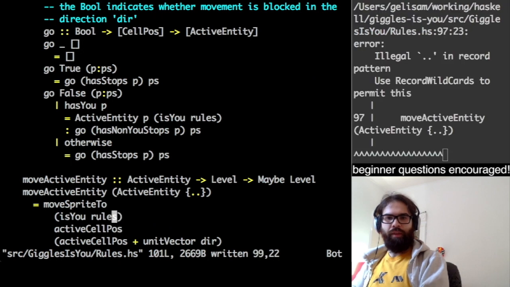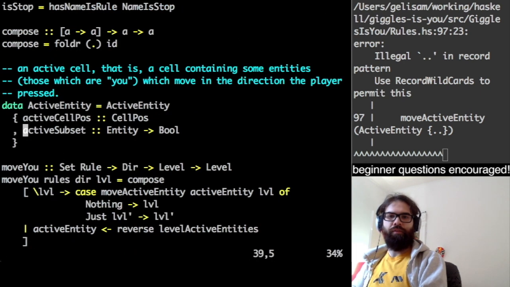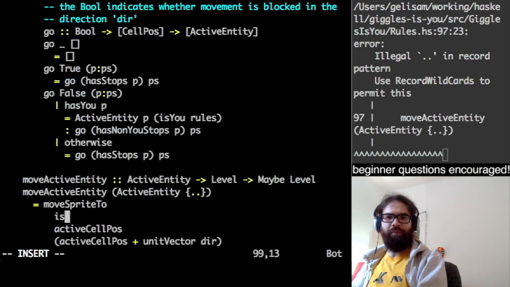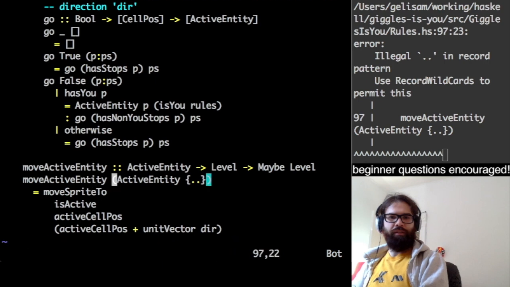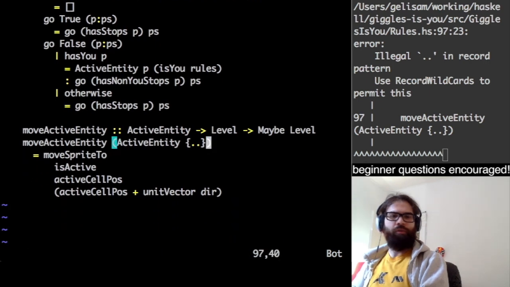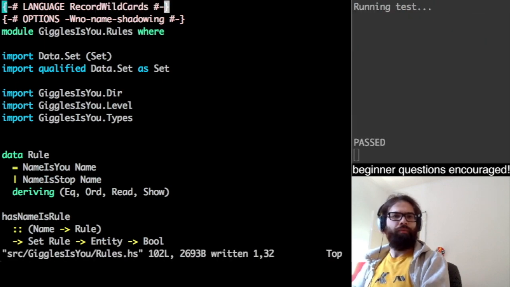Okay. And the predicate is active subset. So I guess is active would be a better name. And it's not happy with this. Oh, because I just need to enable record wildcards, which I simply haven't yet used in this file. It's fine. All right, tests are passing.